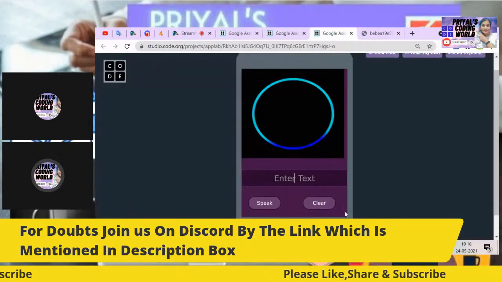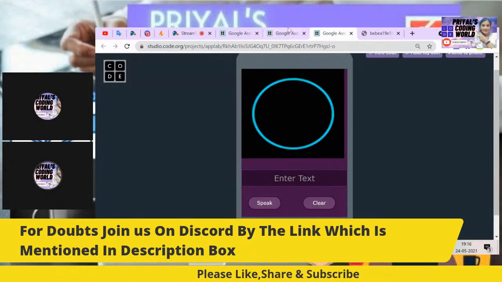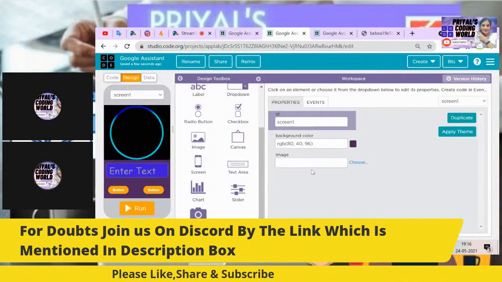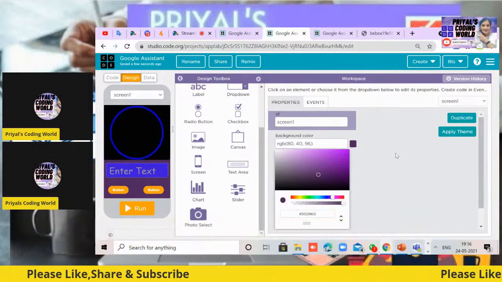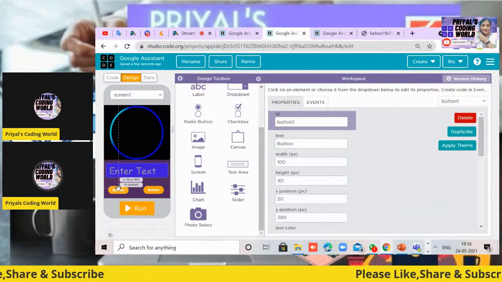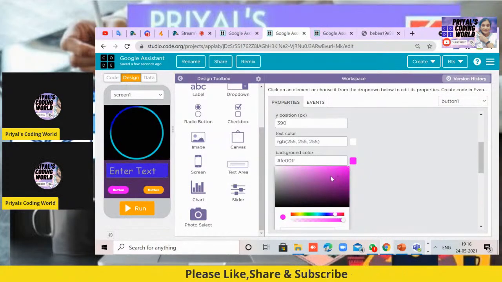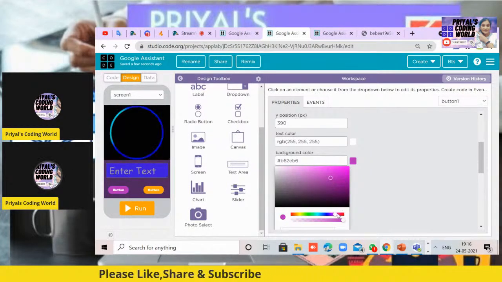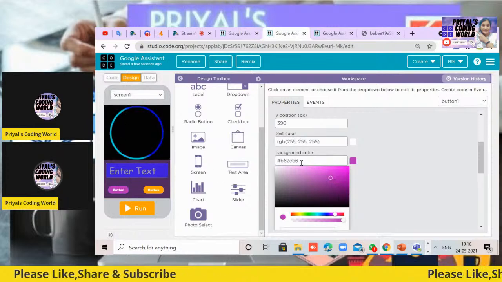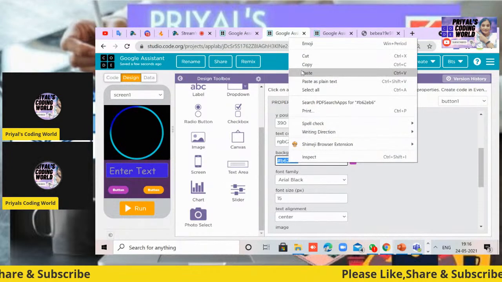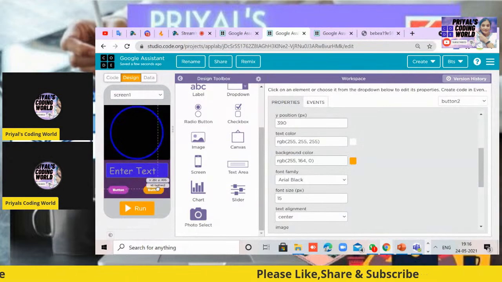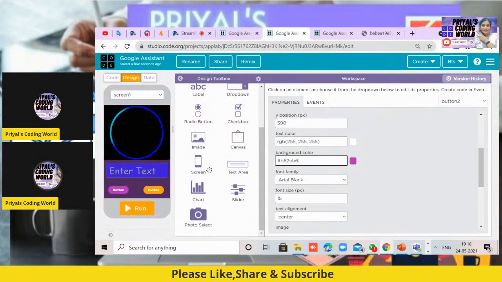And now I want the button's color to be like the background color, like this color. So just click on a button and then go down, and in the button's background color, you can take a color. Okay, so I'm gonna take something similar to this. Yeah, I like this one. Okay, so I'll just copy, and do the same for the other button's background color too.